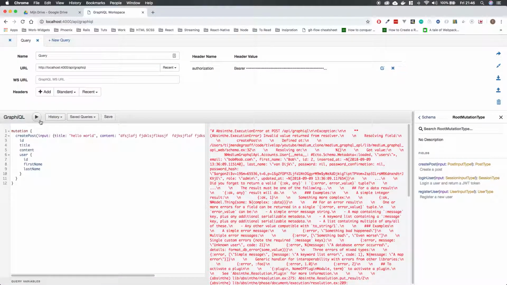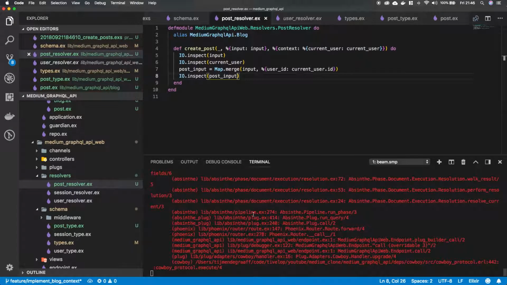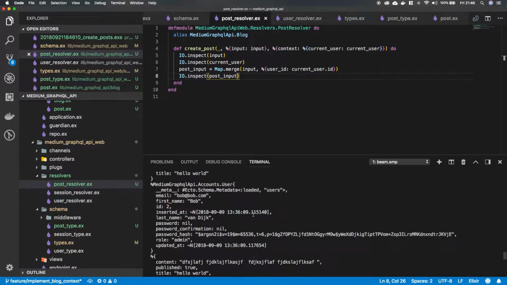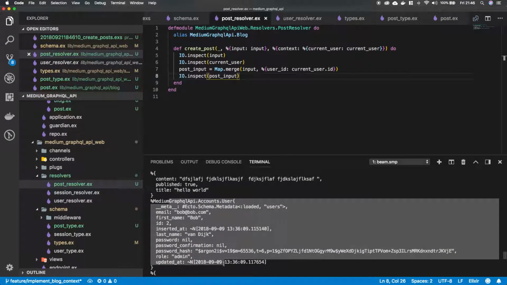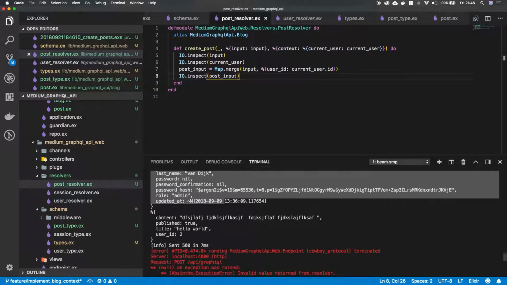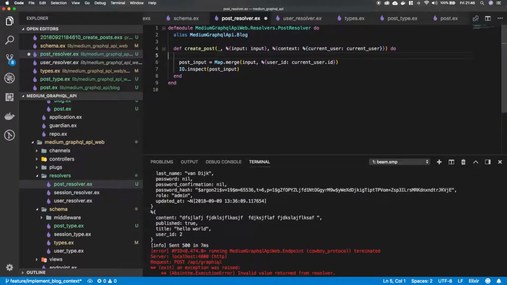So I'm going to run this again. Take a look in the console. We should have the input, the current user out of the context, and now we have a map with the content, published, title, and the user ID, which is exactly what we want. So let's get rid of the two IO.inspects above here.